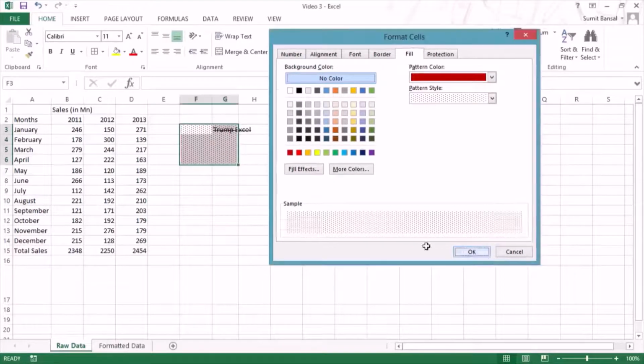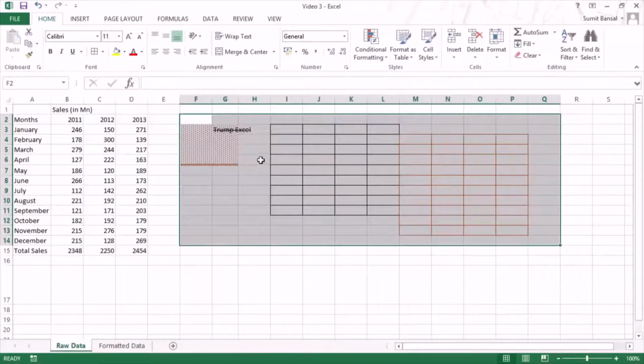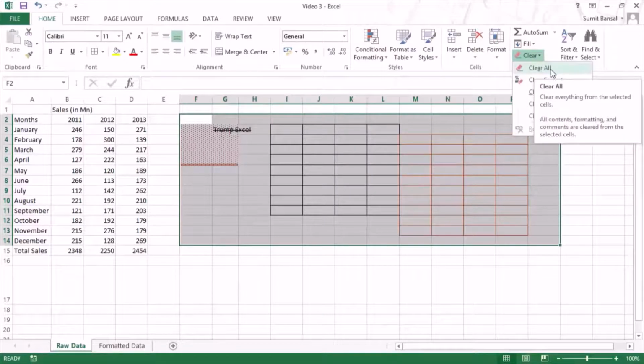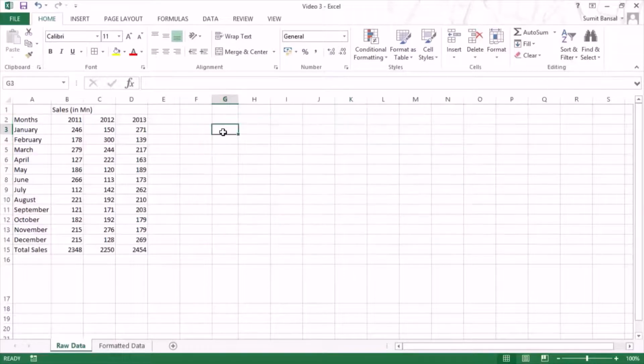So now let me go back and clear all this formatting. As I mentioned in one of the previous videos, a very quick way to clear everything including content and formatting is to use clear all option here. So as soon as I hit clear all, you can see that everything gets cleared. One last feature that I want to talk about in this video before I move on to the data set and show you how to beautify this data is this cell styles option here.